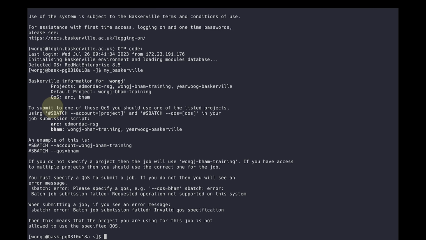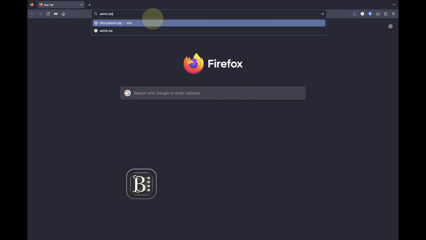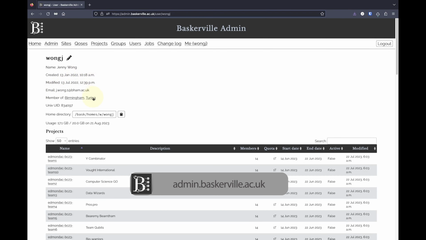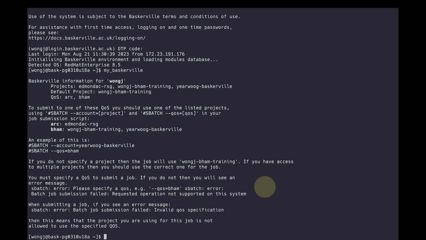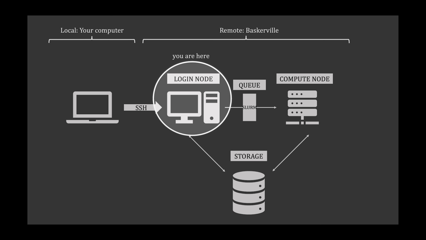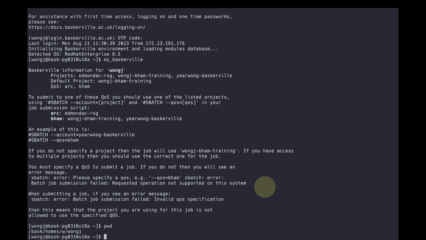My_Baskerville is a useful command to know that will show you the project names you are registered with, as well as their associated QoS. This information is important for scheduling batch jobs, as we will see later. You can also view this information and more on the admin.baskerville.ac.uk website. Type pwd to print your working directory. After SSHing into Baskerville, you will typically be in your home folder, where the path is of the form /bask/homes/first initial of your username/your username.